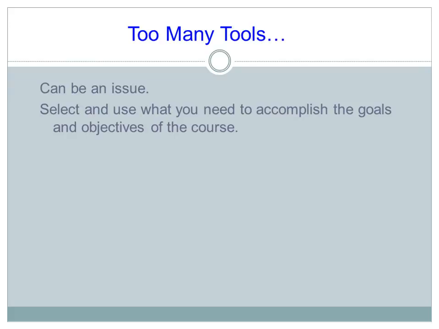Too many tools, this is a good problem to have. It can be an issue, but make sure that whatever you select to use, that you select it based on the need to accomplish the goals and objectives of the course. If you do that, you can't go wrong.